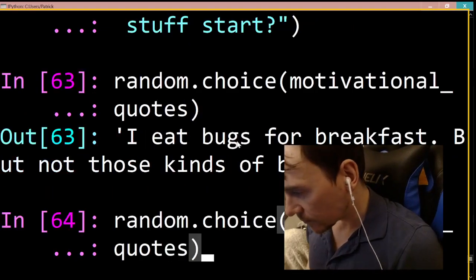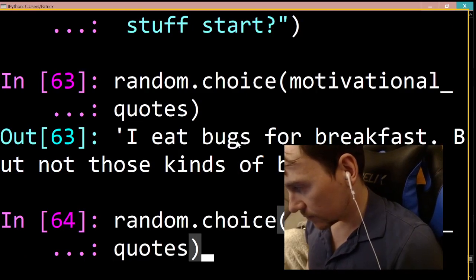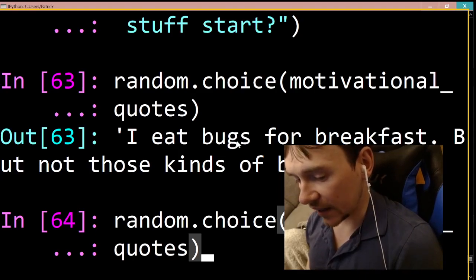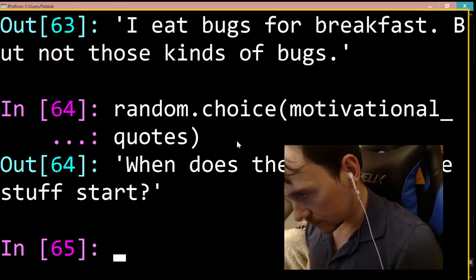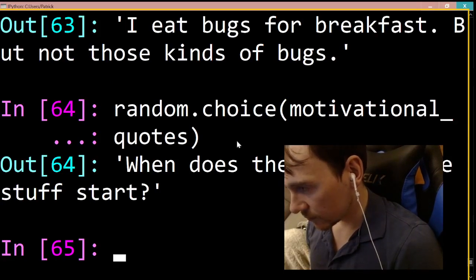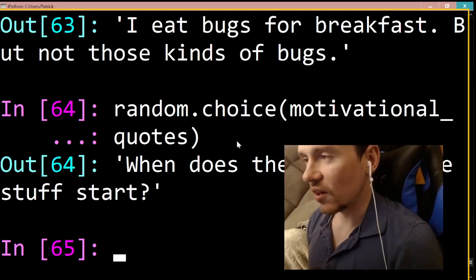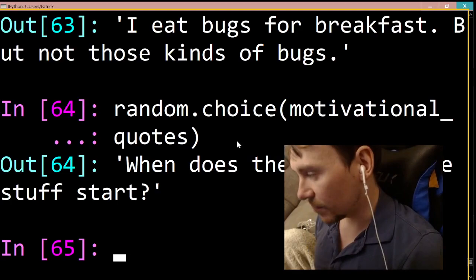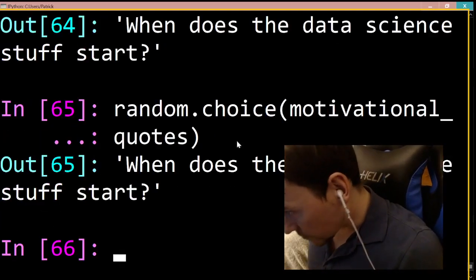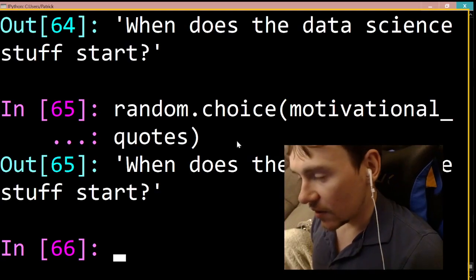In [64]: random.choice(motivational_quotes). When you press up, it fills in the line that we previously ran, and then you press enter. Out [64]: when does the data science stuff start? So every time we run this line, it'll pick out a new one. Probably it'll be the same one. Out [65]: when does the data science stuff start?